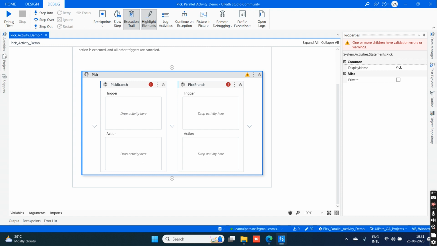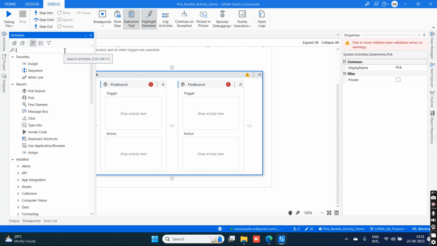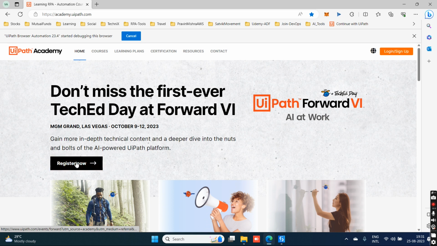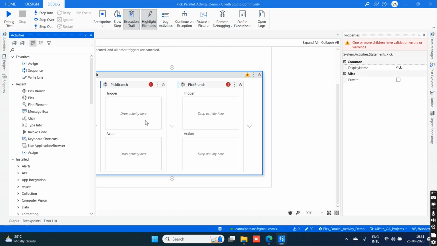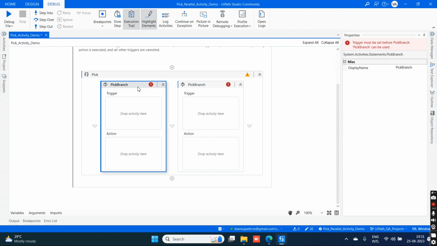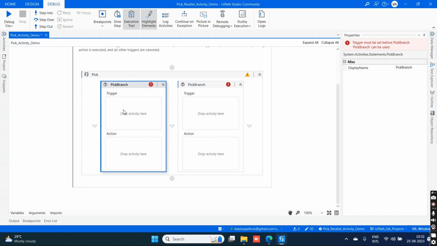you can drag and drop an activity like Find Element or Element Exists, right? So for example, if you want to find something on this browser, let's say Register Now. If you want to find this element, and if the element is available on the screen, I want to click on the courses, right? In these scenarios you can use this Pick and Pick Branch activities.